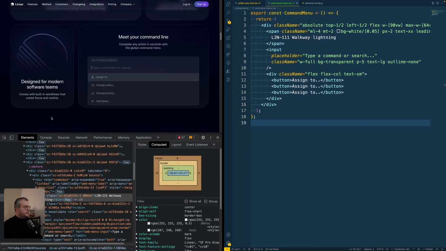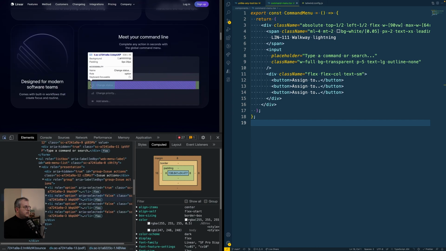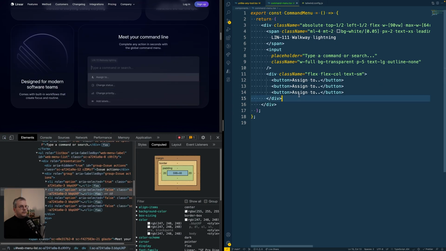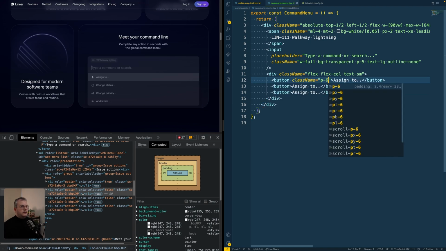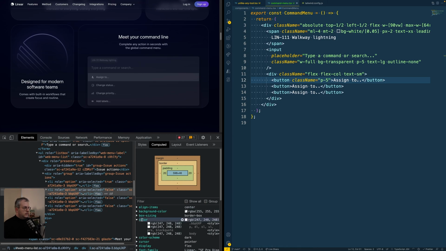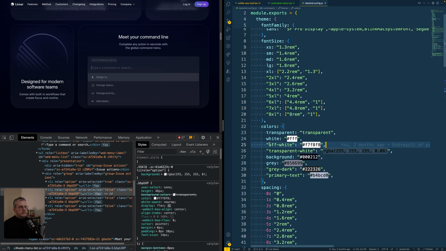Let's also give these buttons a bit of a padding. They also have a padding of 20. So I'm gonna add it to 1, which is padding of 5. And also already take a look at the color. And that color actually maps to our off-white color variable.